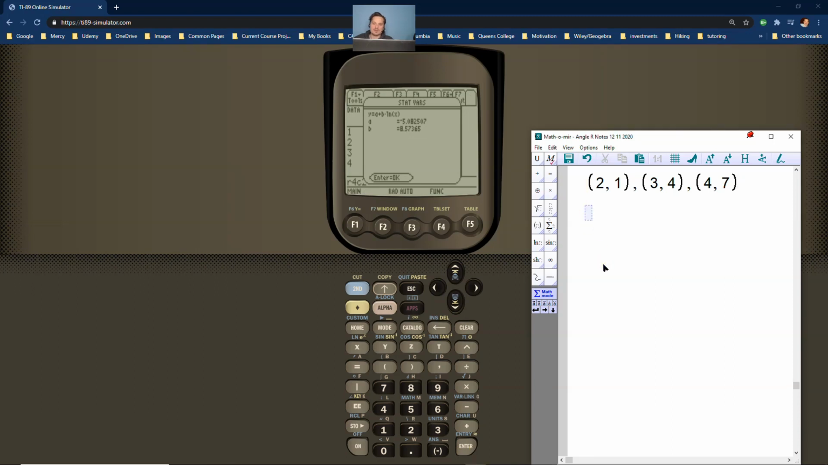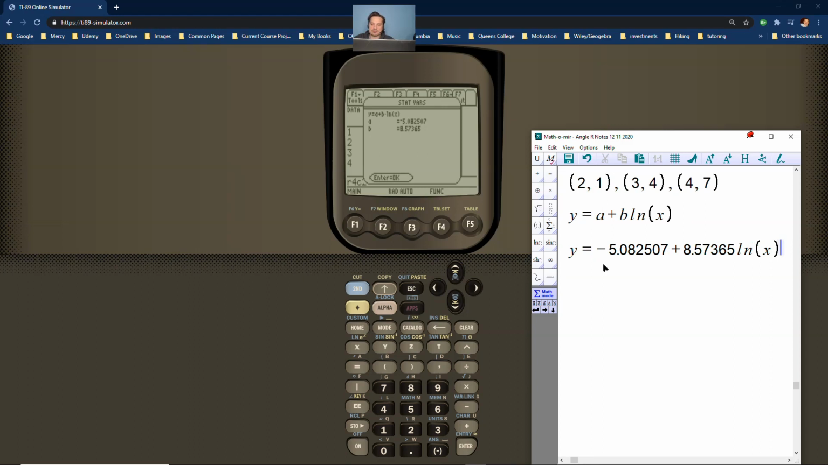To put them together into an equation, you would say the following. The model is usually y equals a plus b ln(x). In this case, it's going to look like the following: y is equal to a, where a is negative 5.082507, plus b, which in our case is 8.57365, times ln of x. And this is basically the answer you're looking for.